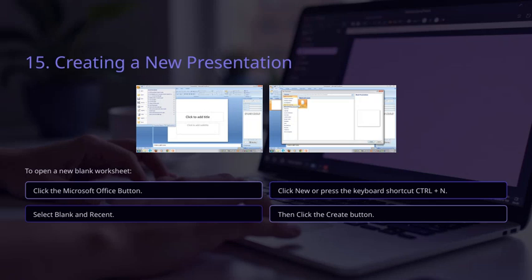All right, now that we've covered how to open existing presentations, let's move on to creating a new one from scratch. To do that, you'll start by clicking the Microsoft Office button, which is usually located at the top left corner of your screen. Once you've clicked that, you'll see the menu options, look for and select Blank and Recent. This is where you'll find the option to create a brand new presentation. Next, you can simply click on New, or if you prefer, use the keyboard shortcut Ctrl+N. That's a quick way to open a new blank worksheet.